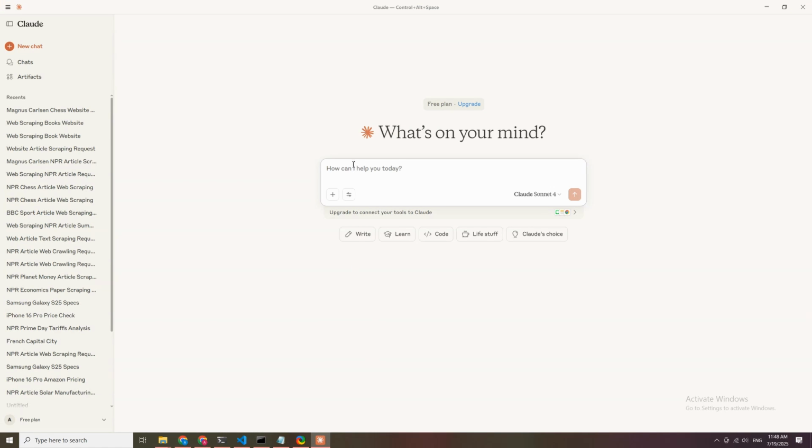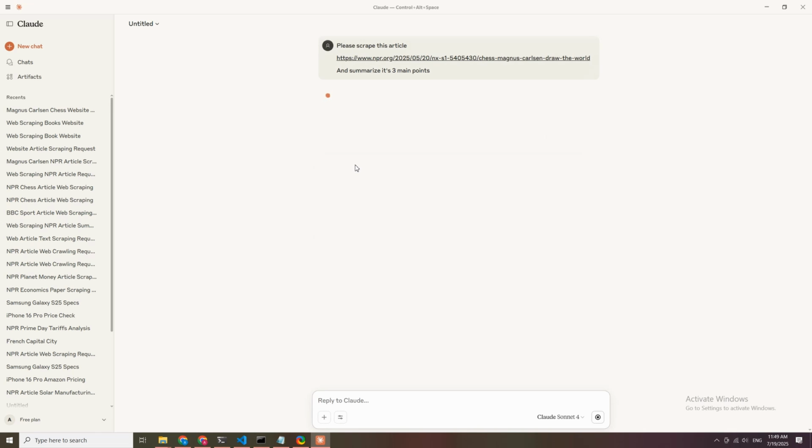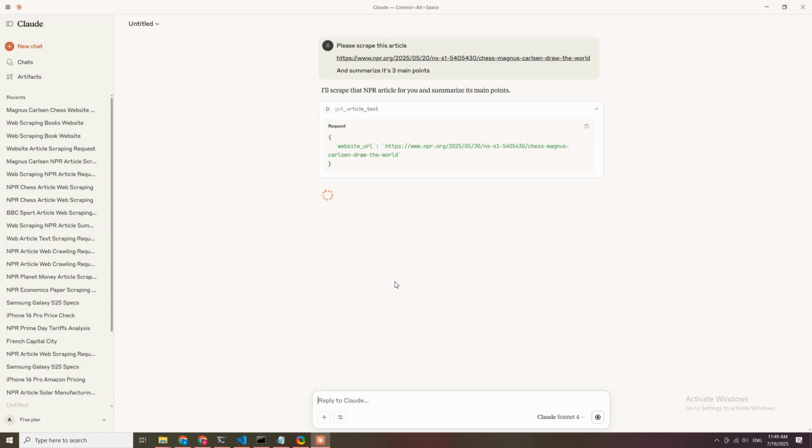So go back again to your Claude. I would write, please crawl or scrape this article, I will paste in this, and summarize its 3 main points. And yeah, I will run it and let's see the results. It's asking access for the Decodo Website Scraper, which is the tool that we wrote here, the custom MCP server. So let's say allow once.